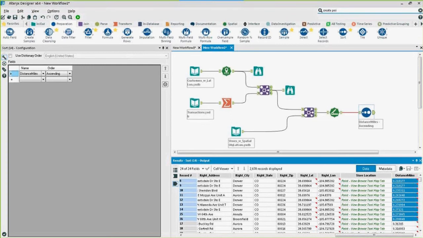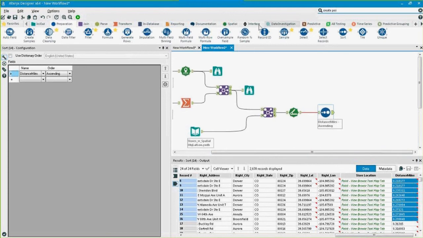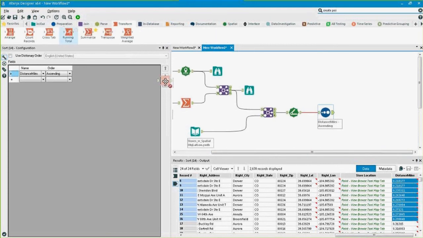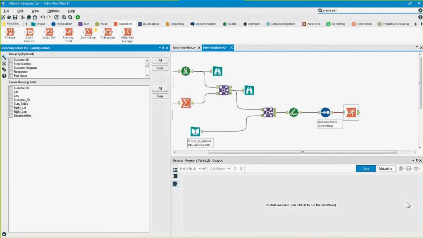Okay, so now we're getting to that exciting part where we can really calculate a running total, right? How much accounts for 80% of my total sales. So what I'm going to do is go into my running total here and drag this into my canvas, okay? And I'm going to create a running total for each store. Now that I've got these ordered, I'll ask, what was the running total for customer 1? What was the running total for customers 1 and 2, who were closest? What was the running total for 1, 2, 3?